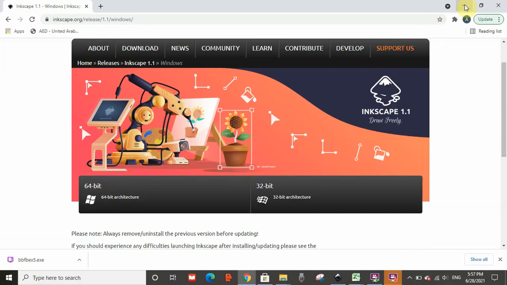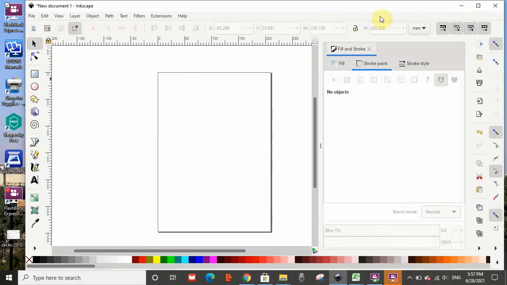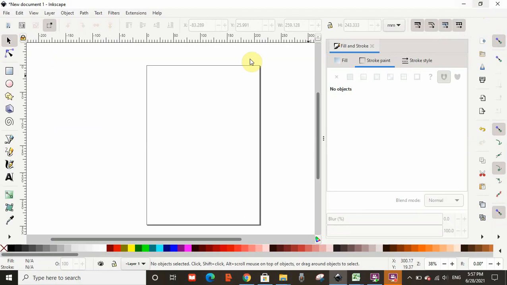So I already downloaded the software. I'm gonna take you to the first page. This is the first page of the software. So it will give you like a whiteboard, and in the middle an A4 shape.